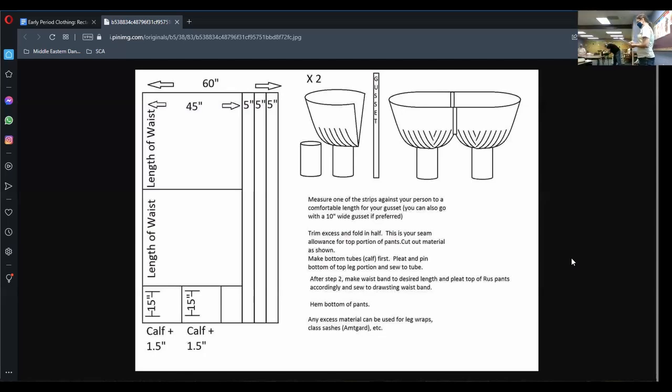So those are the Rus pants. Rus being the more Eastern Swedish and Eastern Viking era group. They give their name to Russia.